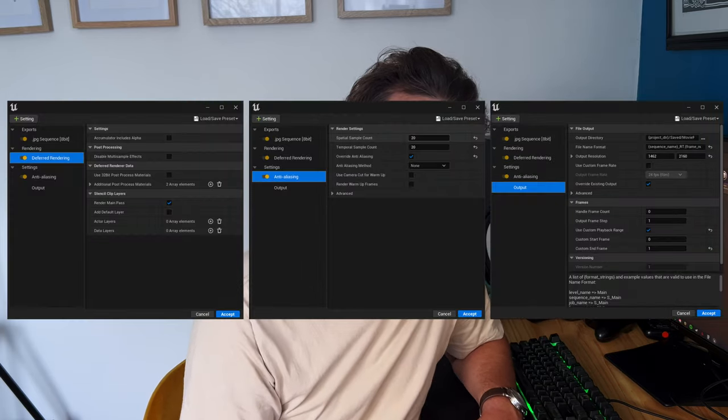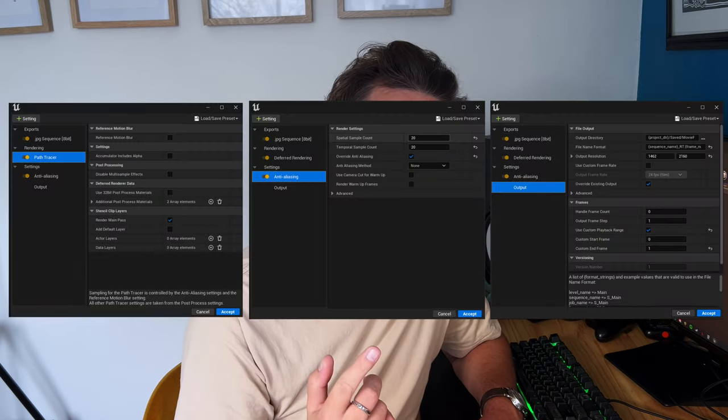Okay, so I've created a sequence. I've used the camera that I've locked in my scene, which matches the reference photo, and I then set up two different renders, one using the deferred renderer, which is the offline renderer, and then one using the path tracer, which is new in Unreal Engine 5, and it's really exciting. You can see my render settings for my deferred renderer right here. I'll give you a moment to grab a screenshot, and then for the path tracer right here as well.